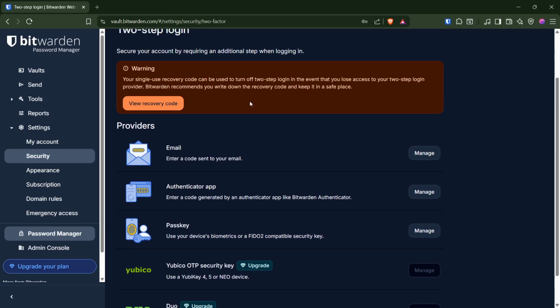Second, keep this Web Vault tab open and test your two-step login in a private browsing window first. That way, if something went wrong during setup, you're not locked out. Once you've confirmed it works, you can log out of all your Bitwarden apps.